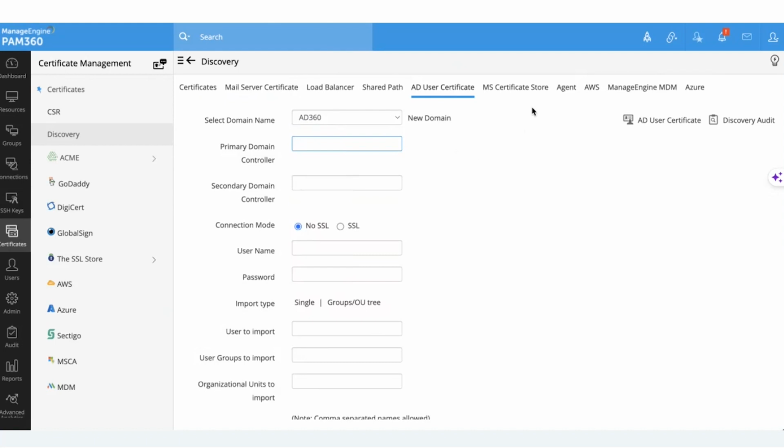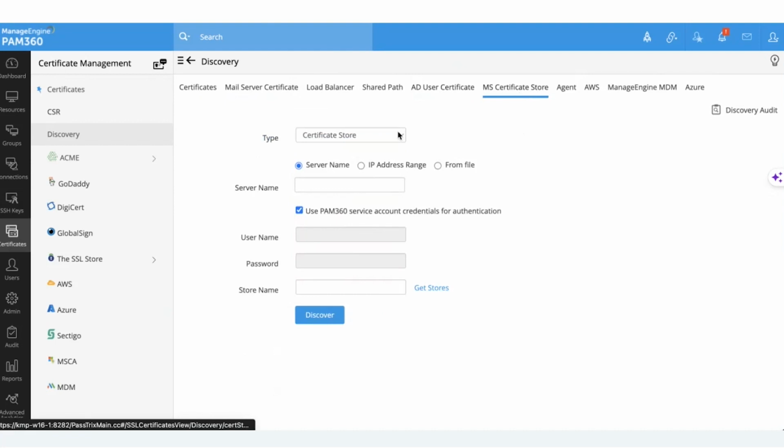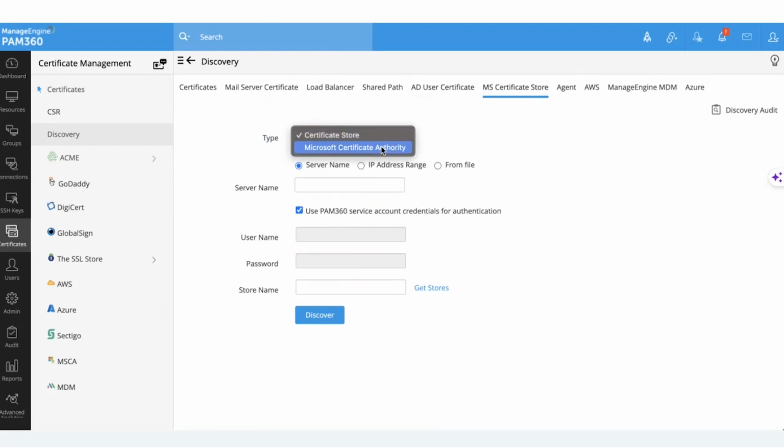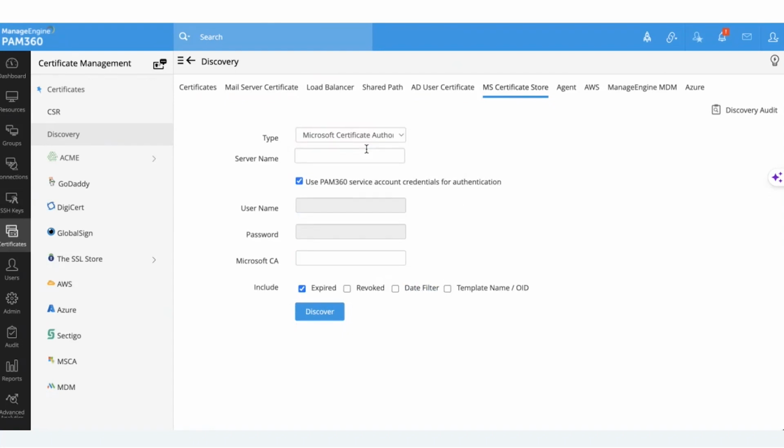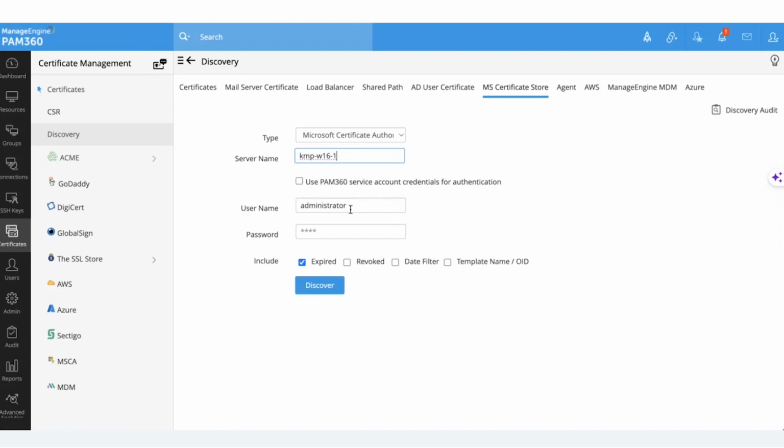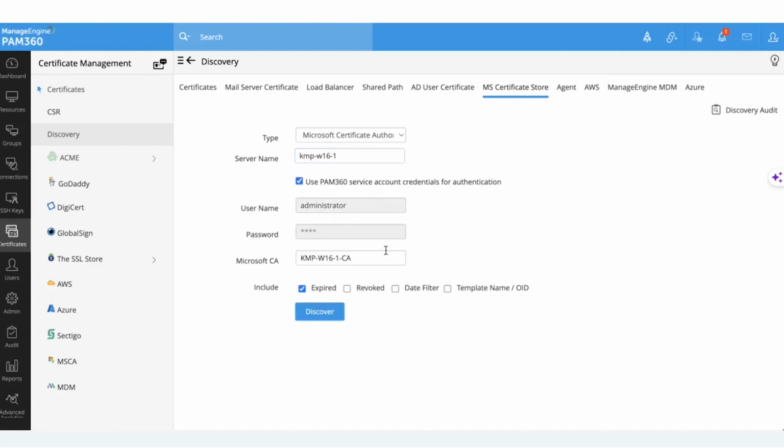We also integrate with Microsoft Certificate Store and Microsoft Certificate Authority. Microsoft Certificate Authority is nothing but your internal signing authority from where you want to discover these certificates. So we will need to provide the certificate authority server name, and a privileged account and password. And in case you're already running the PAM360 service with a privileged account, we can just enable this checkbox, provide the Microsoft CS server name here, and then we'll be able to discover the certificates.